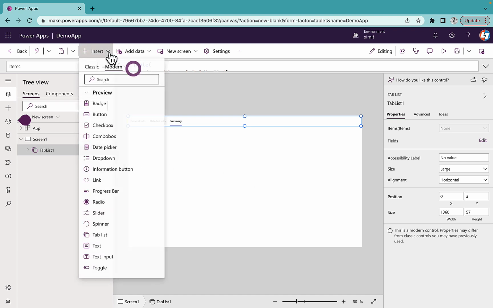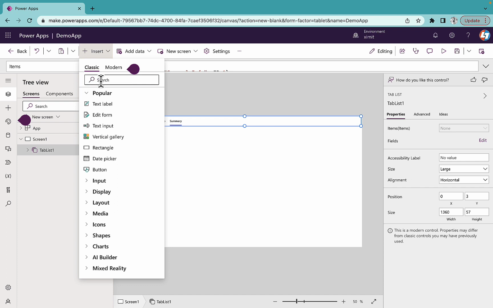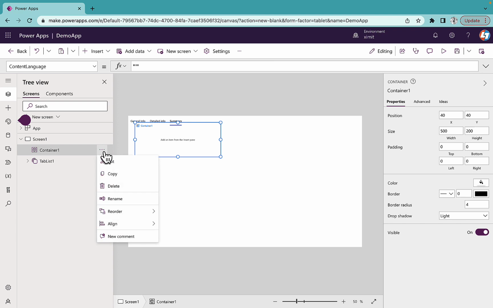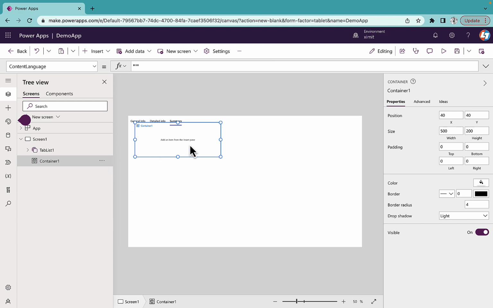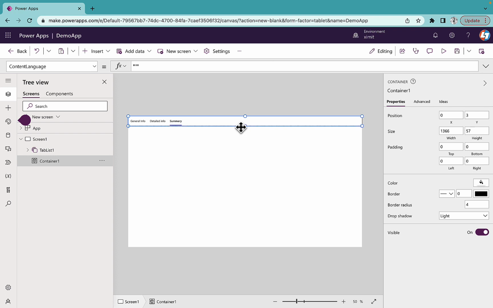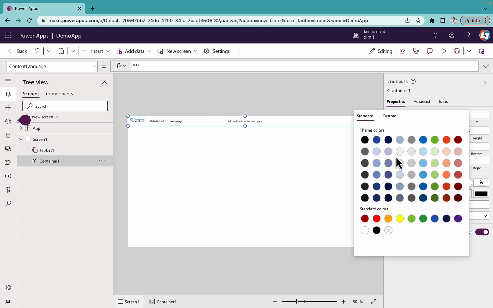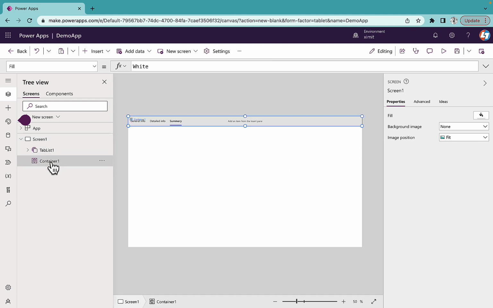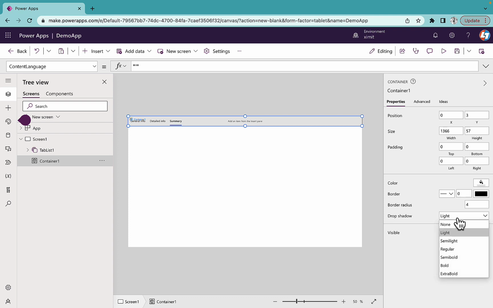So we'll tweak this. We'll go to classic and add a container. Send this backward, align it properly, align it to the exact height. And now I can set the background color of this particular one. This looks good to me, and maybe I can set the drop shadow as regular.